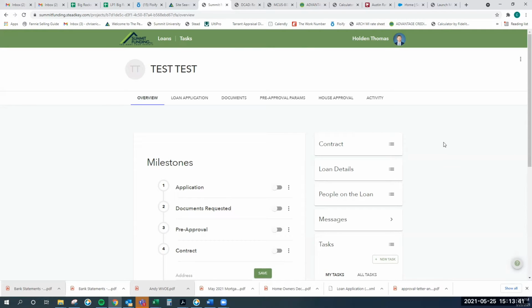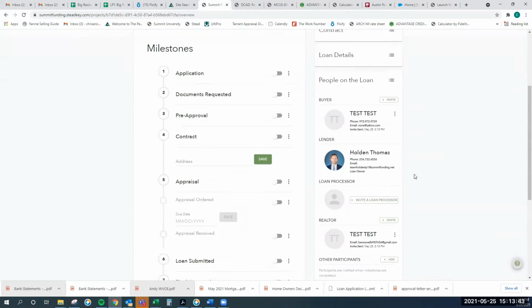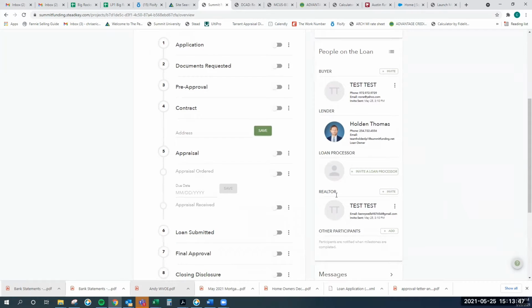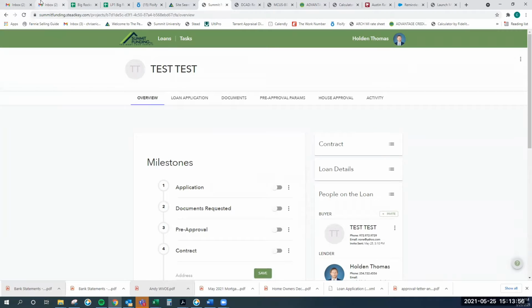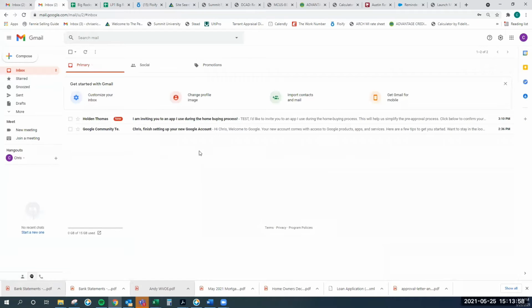So the first thing I did is include the test buyer on there, and then a realtor email here as well. It's my son's name, which is funny. So I created that Gmail account. Let me just show you real quick what that looks like from the first invite.